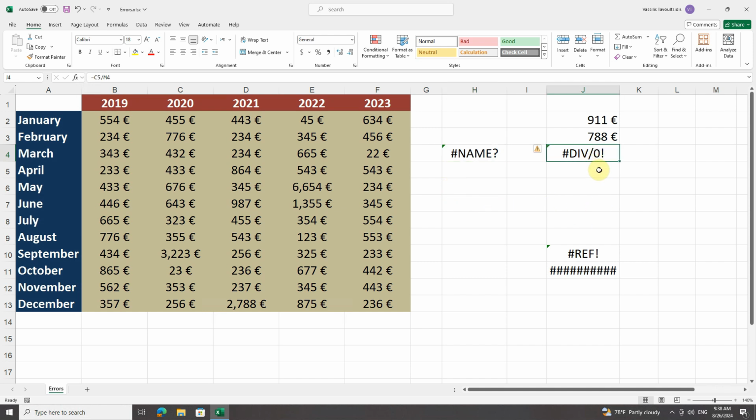This error is relatively simple to explain. There is a division operation with the 0 as the denominator. Look at the formula bar. I'm trying to divide C5 by M4. However, M4 is empty. Therefore, such a division cannot produce a result.